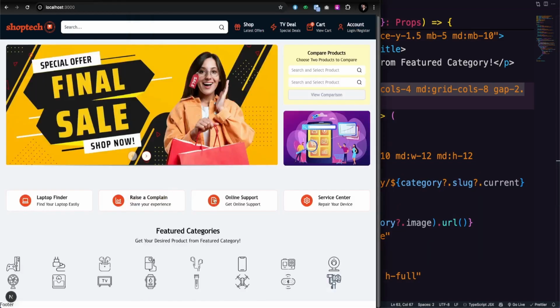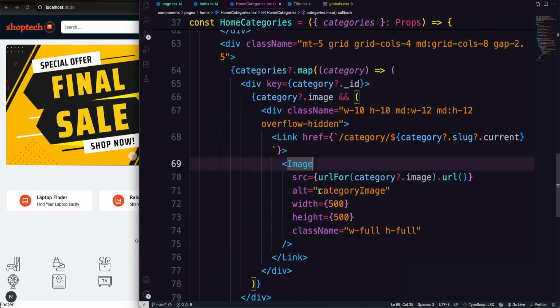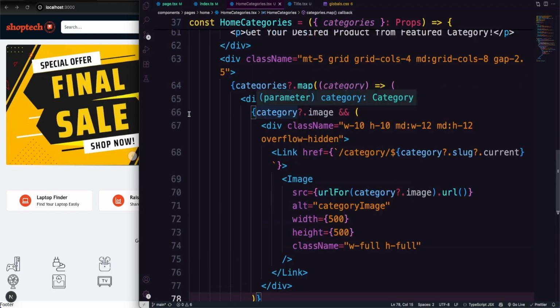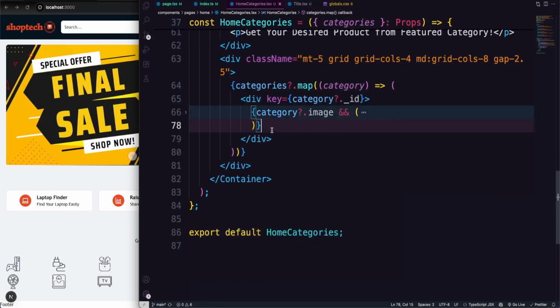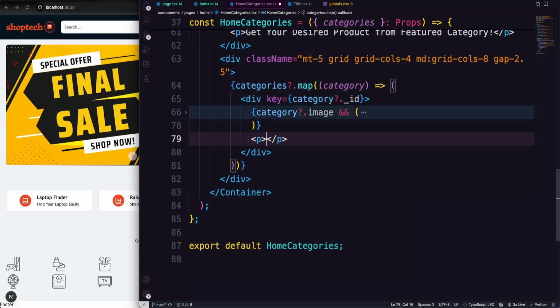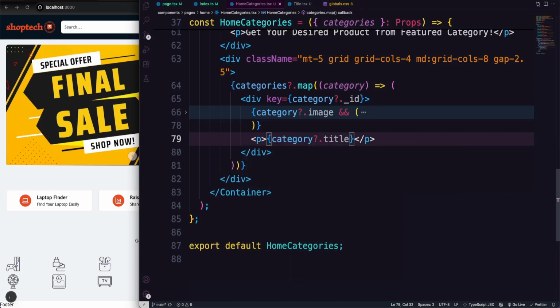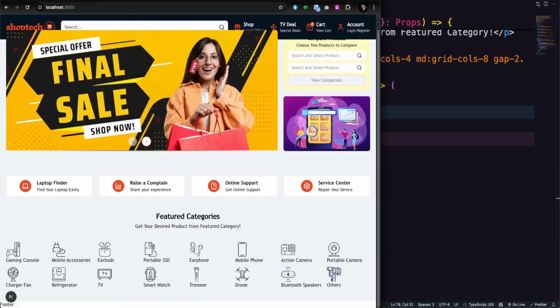So now this is the portion which we are creating, and after the image there should be something called a text parameter too. After finishing mapping through this category image portion, if I just shrink that, here I'm going to have a p tag which is going to pass category.title. Okay, so that should be rendering the text parameter.